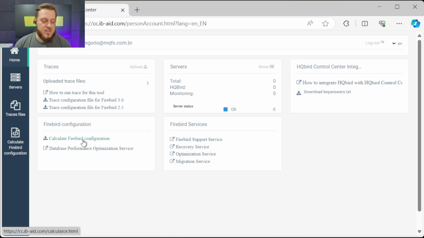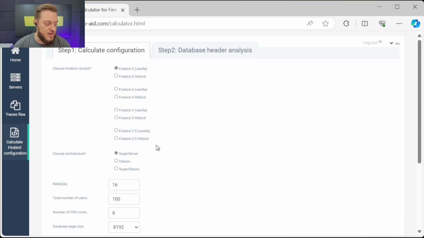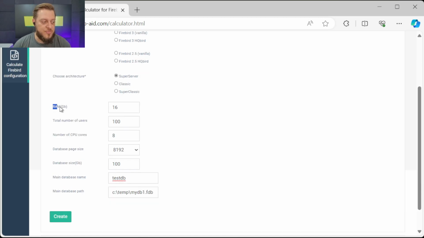This is extremely easy. Just click here and it's going to ask you some questions, like the Firebird version, if you have vanilla Firebird, the official version, or if you use HQbird. Okay, for HQbird there are some more parameters than on Firebird vanilla, and then you can choose your version here. I'm going to choose Firebird 5 vanilla. Okay, and then here we can choose our architecture. I'm going to choose Super Server. This is the default architecture, but not the best for any situation. Okay, so let's put here some parameters of my PC.